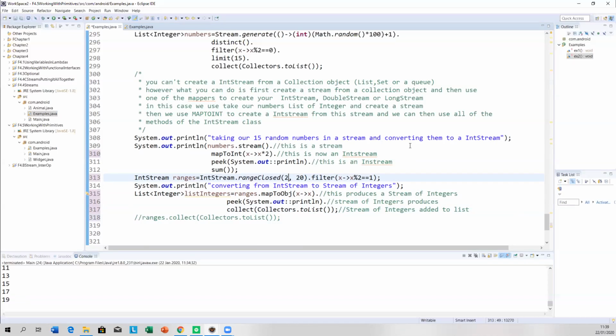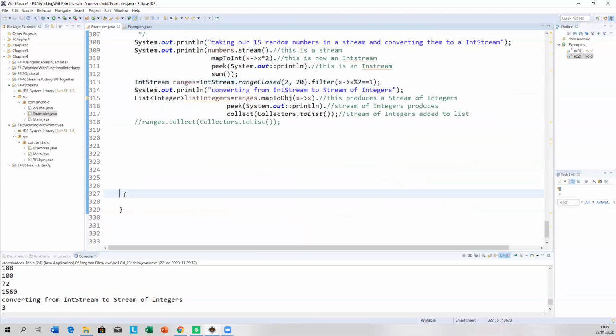So our first item is still going to be 3. Okay. Now, that is static void ex2. We're going to go on to static void ex3.